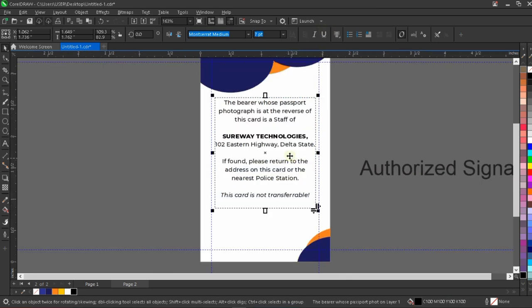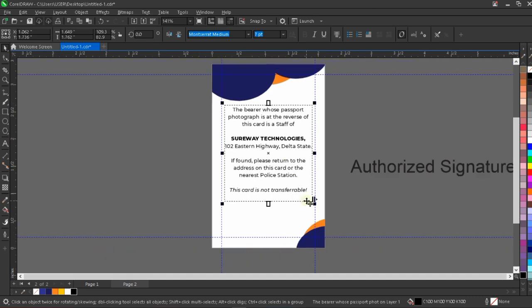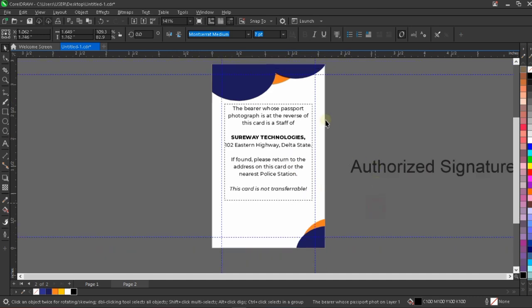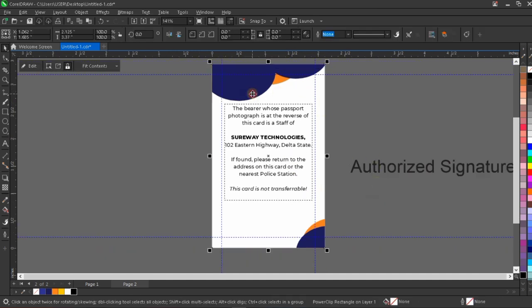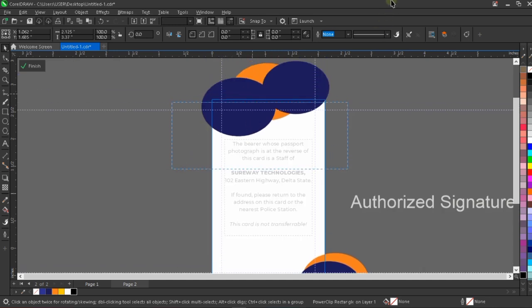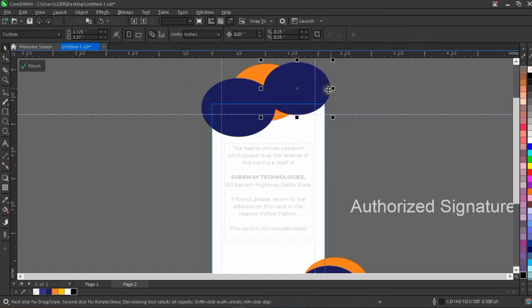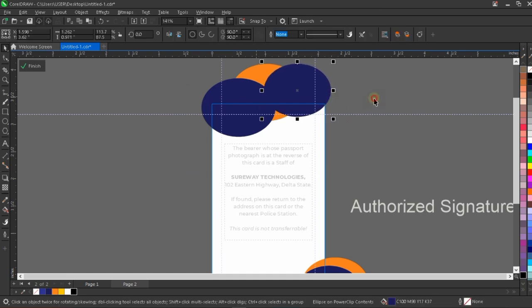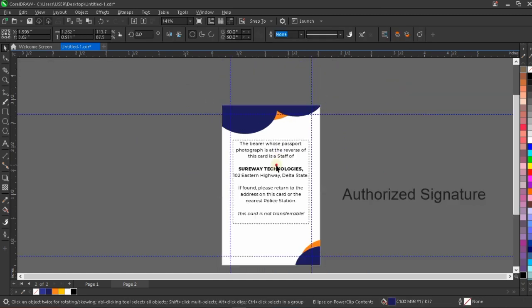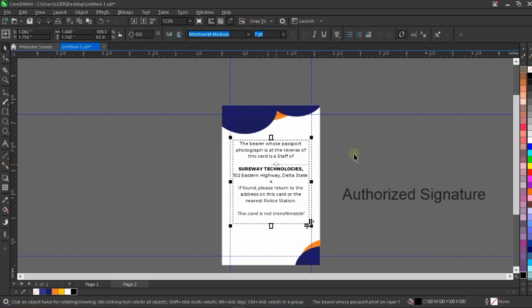Good. Now I'm going to draw a line for my authorized signature. I'm going to adjust this, enter this frame and adjust this. I'll move this up so that I'll have space under. Good. I'll take this up some more. Good. I'm going to draw a line.